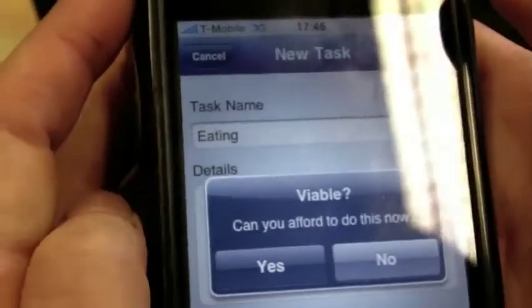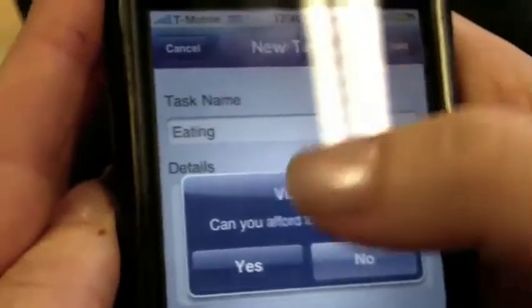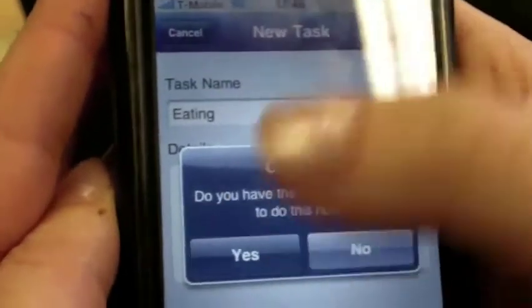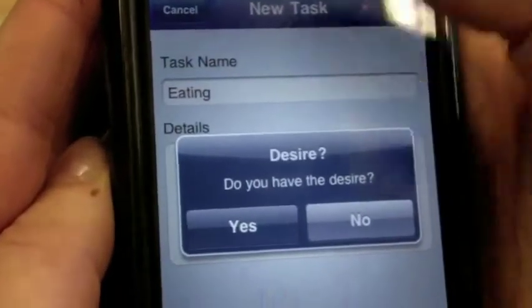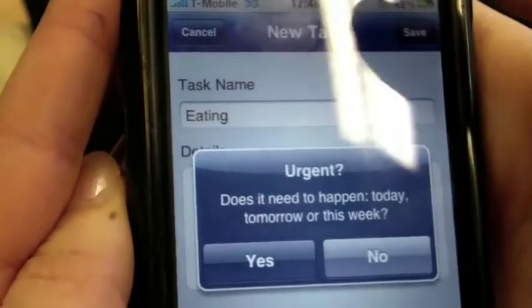So can you afford to eat today? I know you've got at least £10 on you. You can afford to eat. Yes, I can. Do you know how to find food in London? Yes. Do you want to do it? Yes. Okay. Is it urgent? Yes. You're hungry right now, are you?